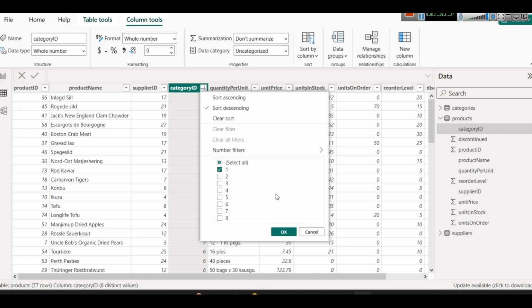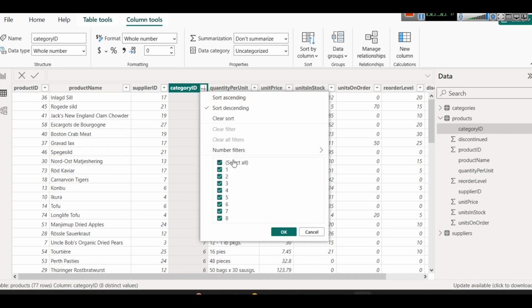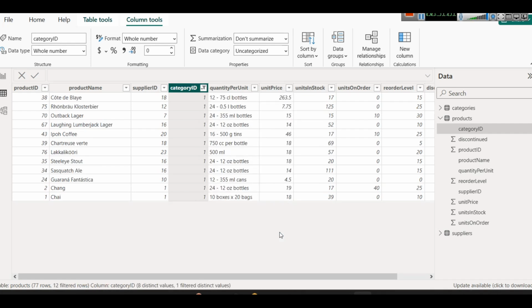I'm telling you one more way. Let's say I go to table view and I apply a filter here. Okay, I am selecting only category ID 1. Is it okay? Now it is showing only category ID 1. You can see here how many rows, how many rows? You can see here, right? 12 rows.